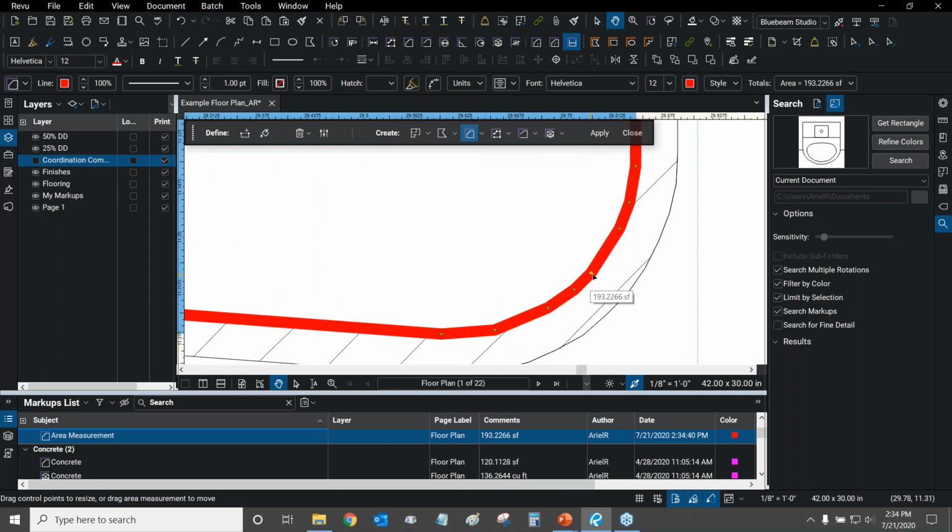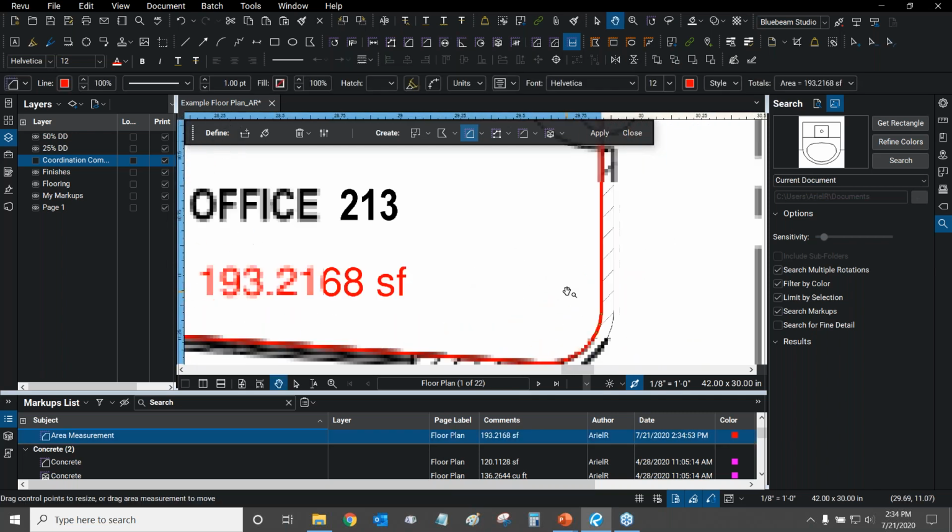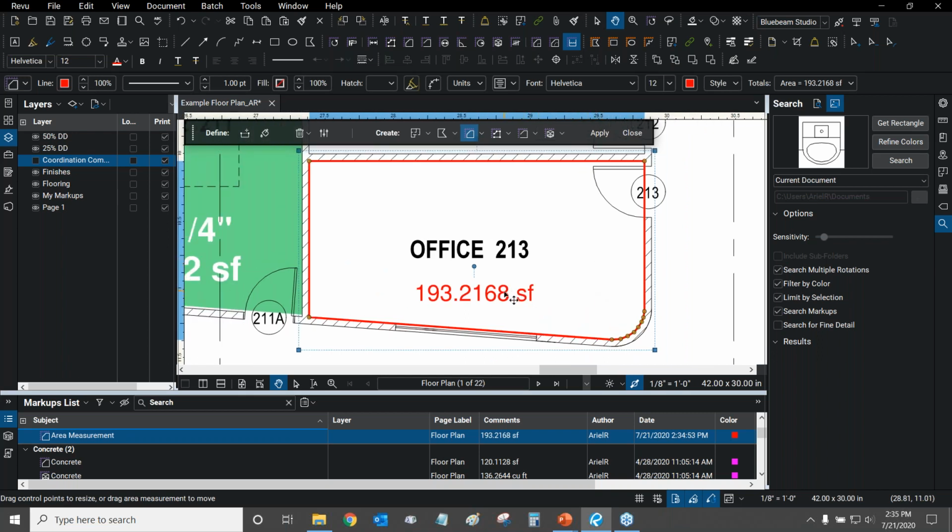We could modify these grips further. So I could actually move them and I could center them a little bit just to make them a little bit more perfect. But it's not really necessary because it really accurately found that corner quite nicely. And there we go. Our area is now looking great.